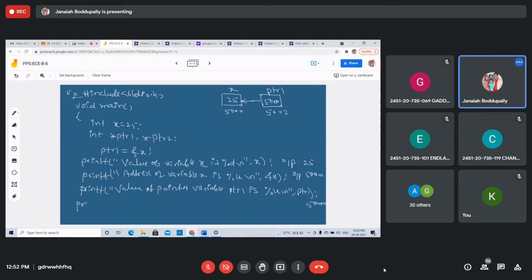Next, printf, same value of pointer variable ptr2 is %u\n. That is ptr2. Now, what is the output for this statement? 5002. Why 5002? I'm not asking the address of pointer 2. If you take the ampersand of pointer 2, that is 5002.